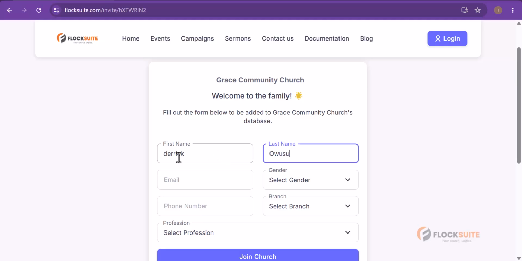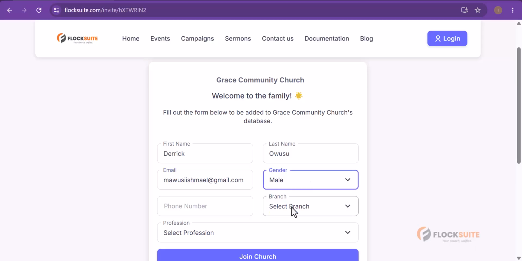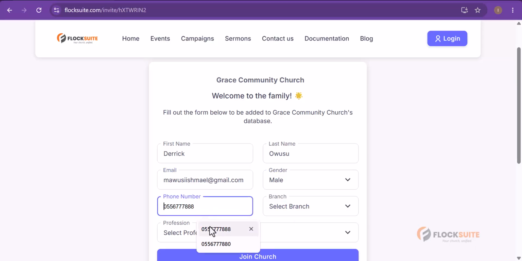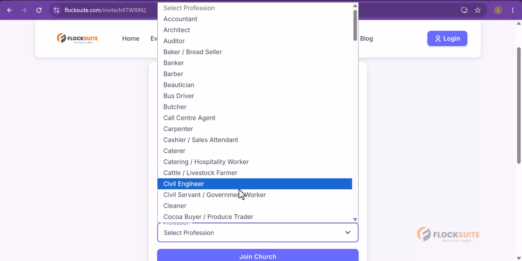Okay, let me do the caps. Now let's say this person's email address is Ishmael at gmail.com. Over here, let's select the gender, let's select the phone number, he selects the branch, and he selects the occupation. Let's say he's a civil engineer.